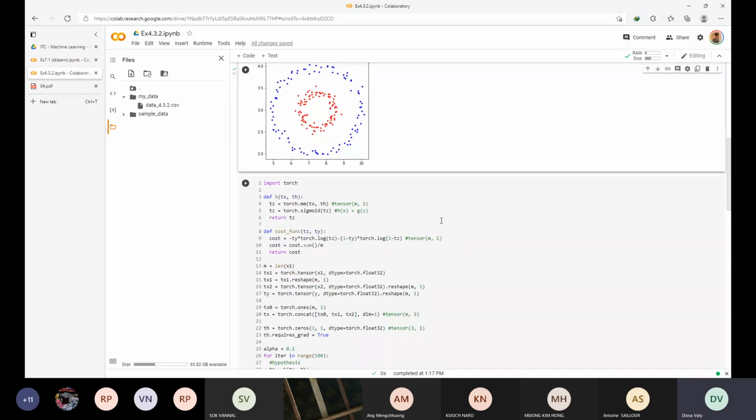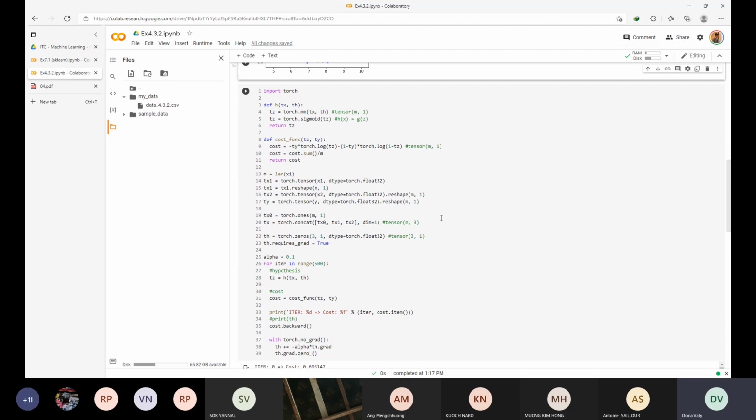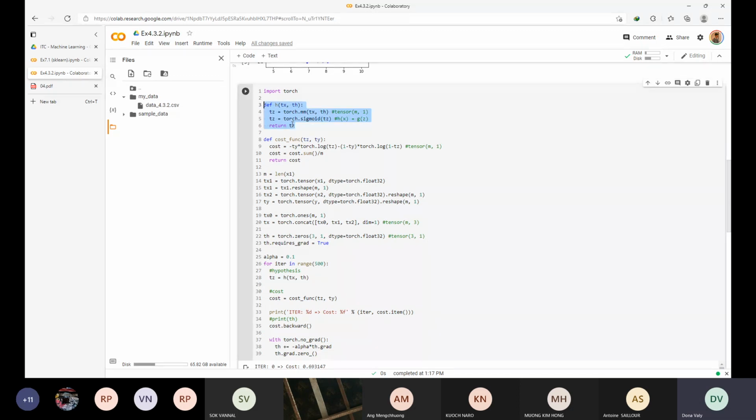All right. So let's try to build the two models together. We can keep everything, right? The hypothesis, and this one is the cost function. It should be okay as well.